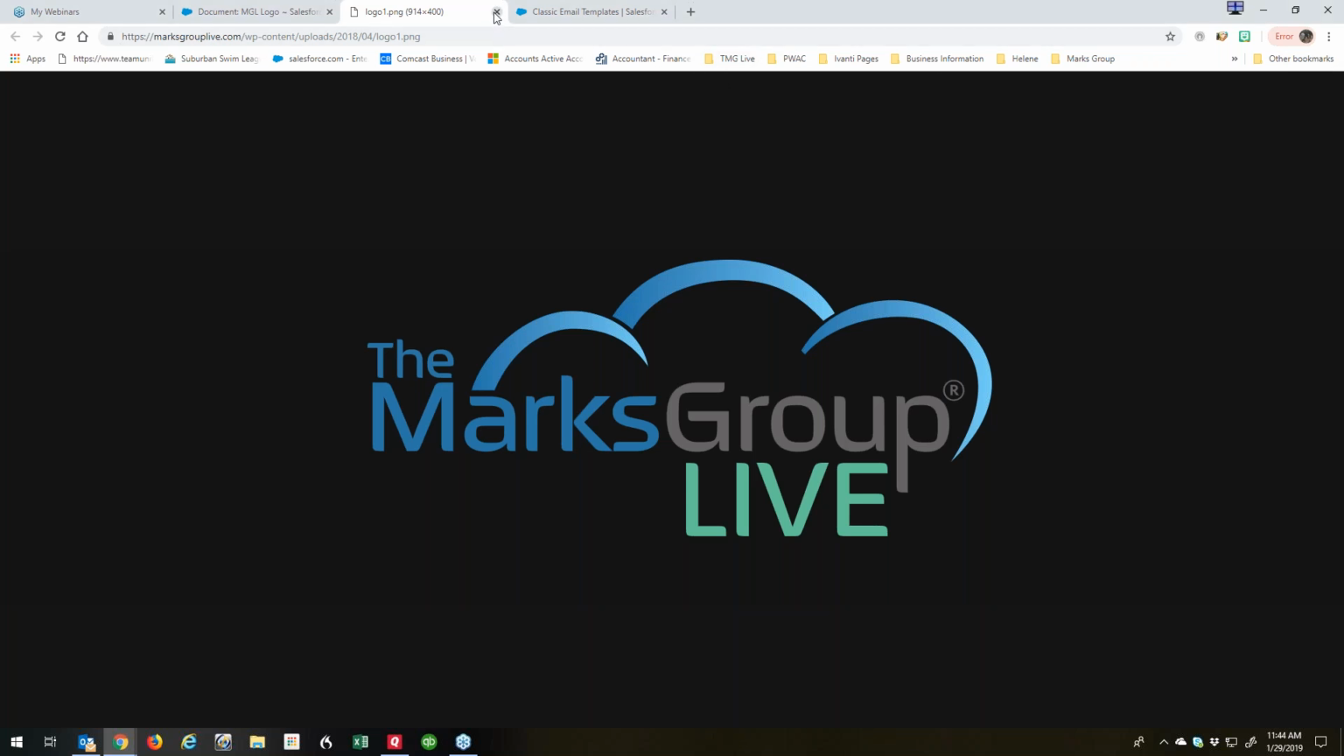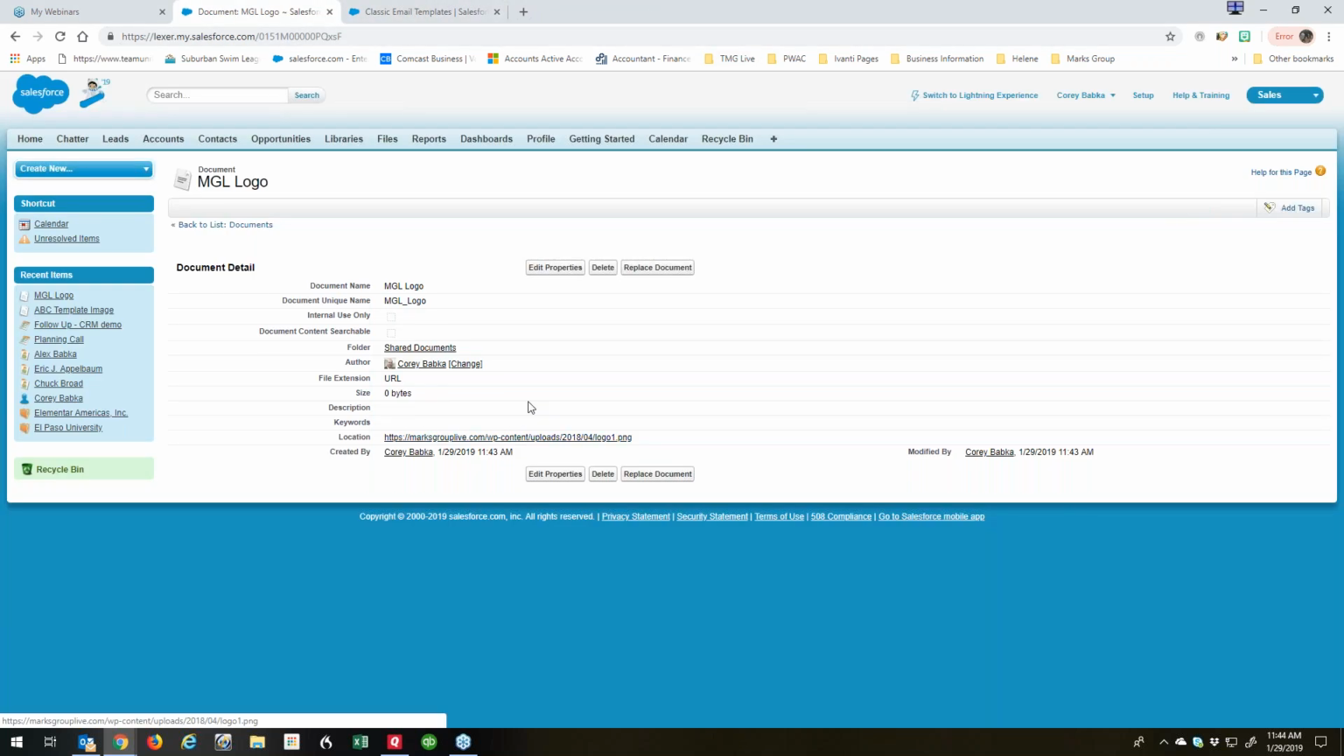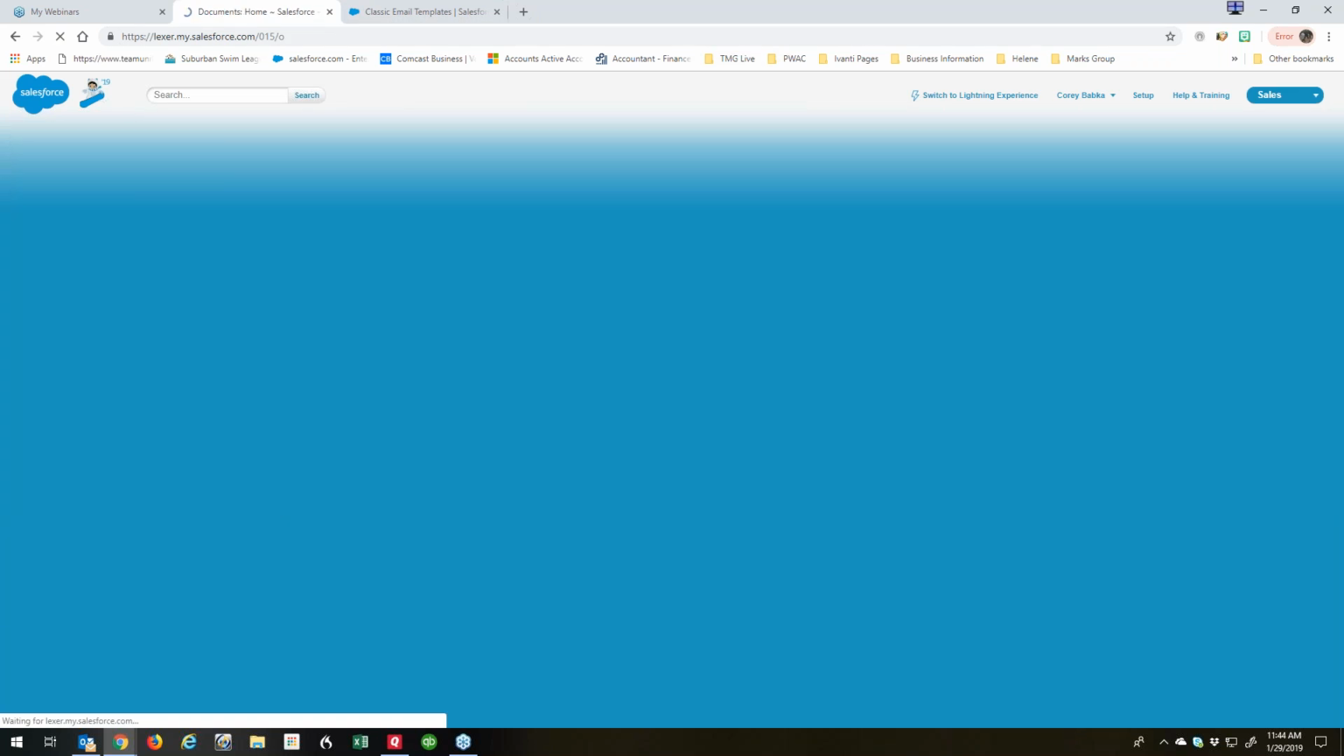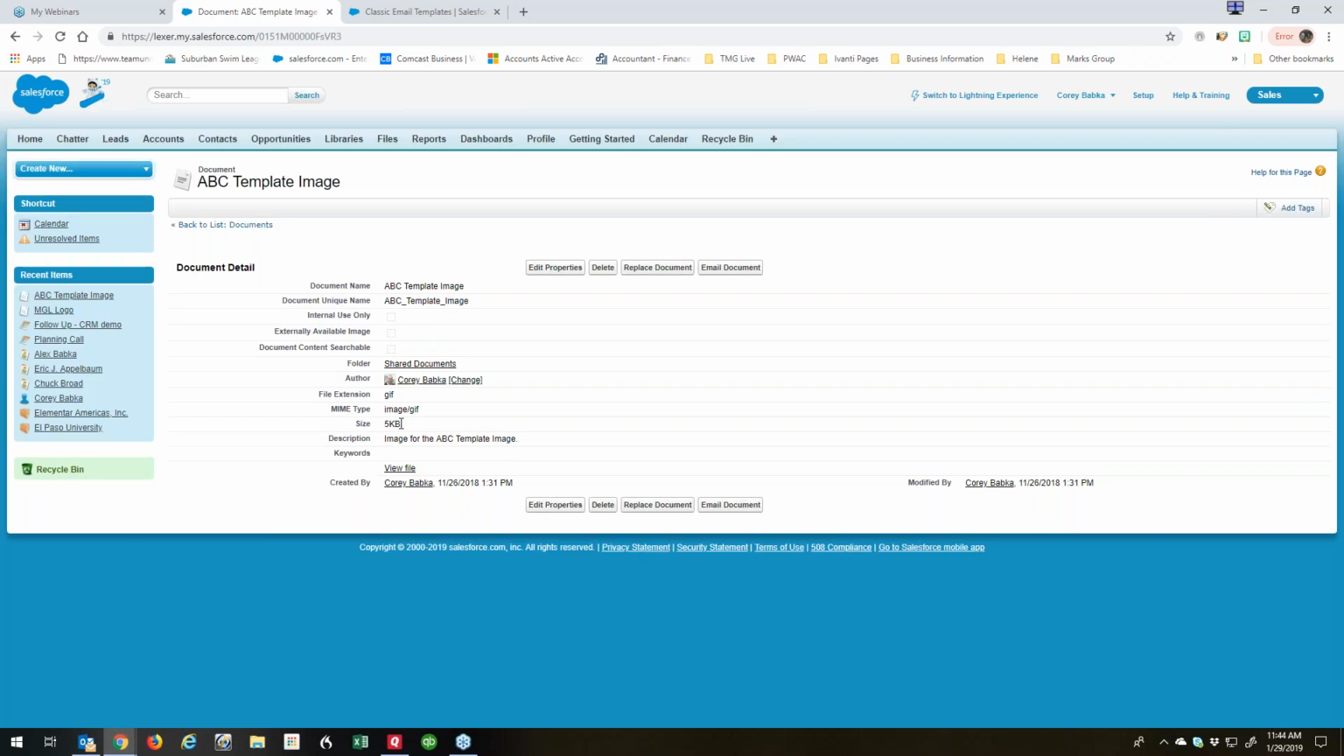If you notice, when we go to the location, you don't get the view anymore, which is what you get with the other documents, right? If I go back to my list of documents and I go to this one, you can see it's actually an image with 5K, and I click view and it opens up a new tab.